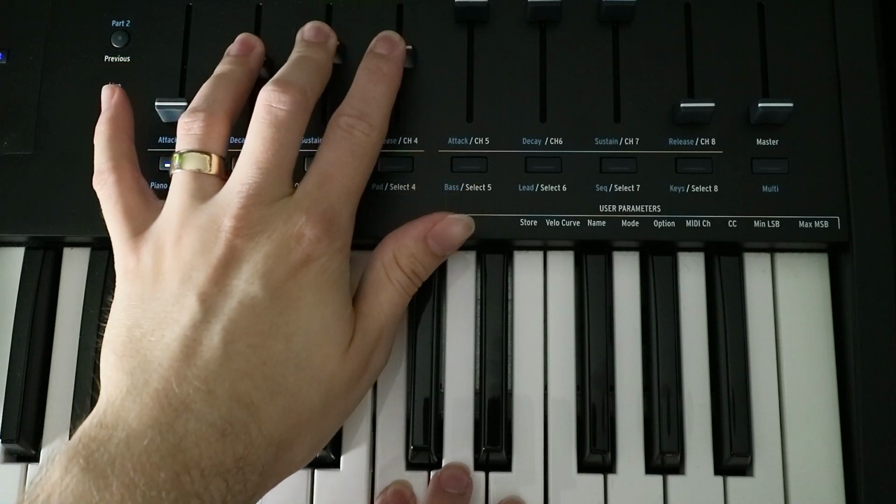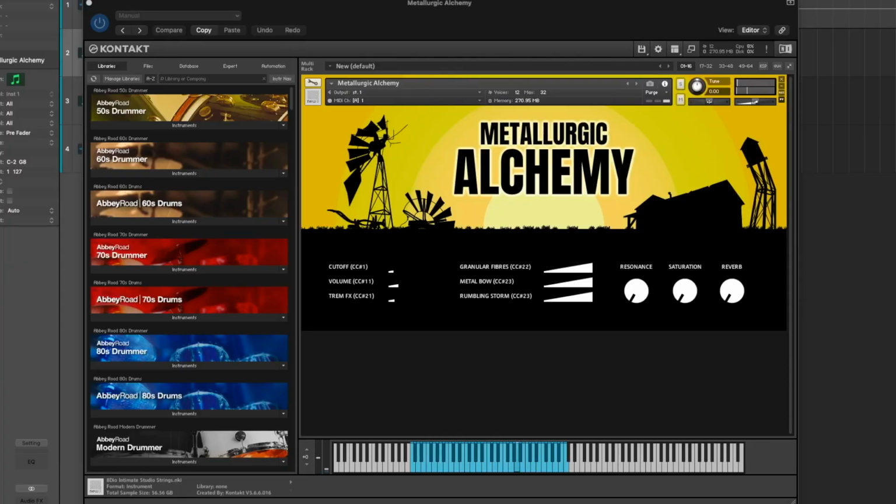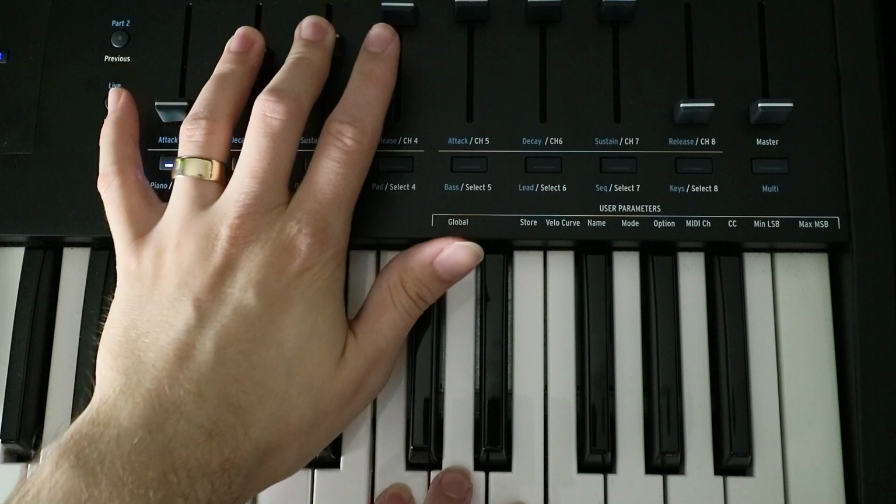Creating movement with a warping tremolo effect that speeds up and down, appearing and then disappearing.